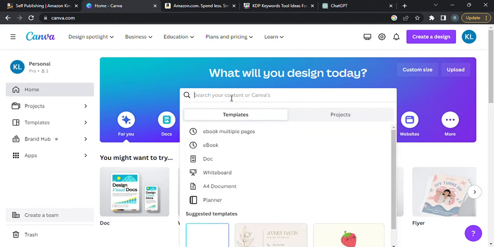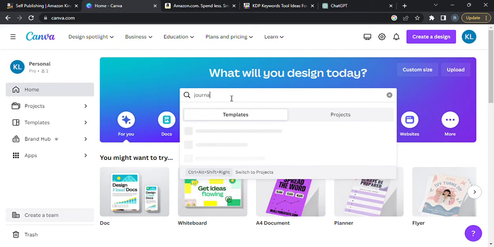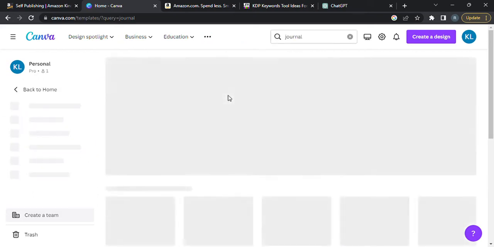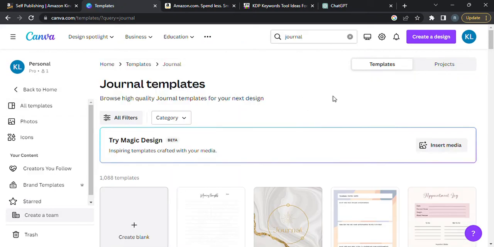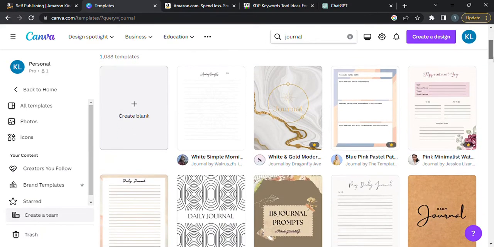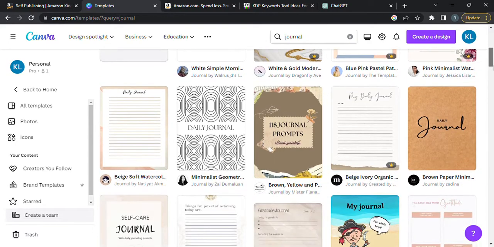So we're going to type journal into what we want to design today, and it's going to come up with some templates that you can use. Simple daily journal stuff like this one right here. It's great. It's very simple.